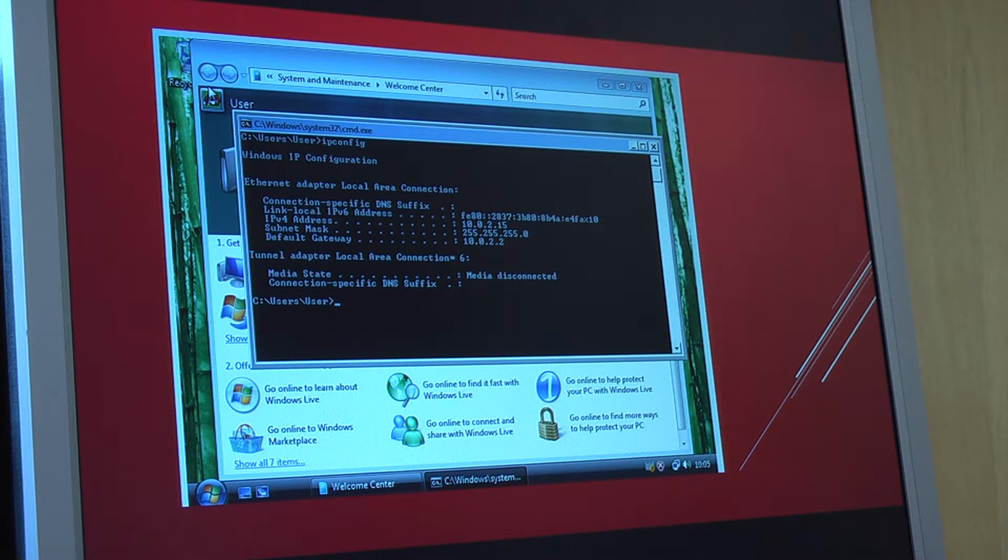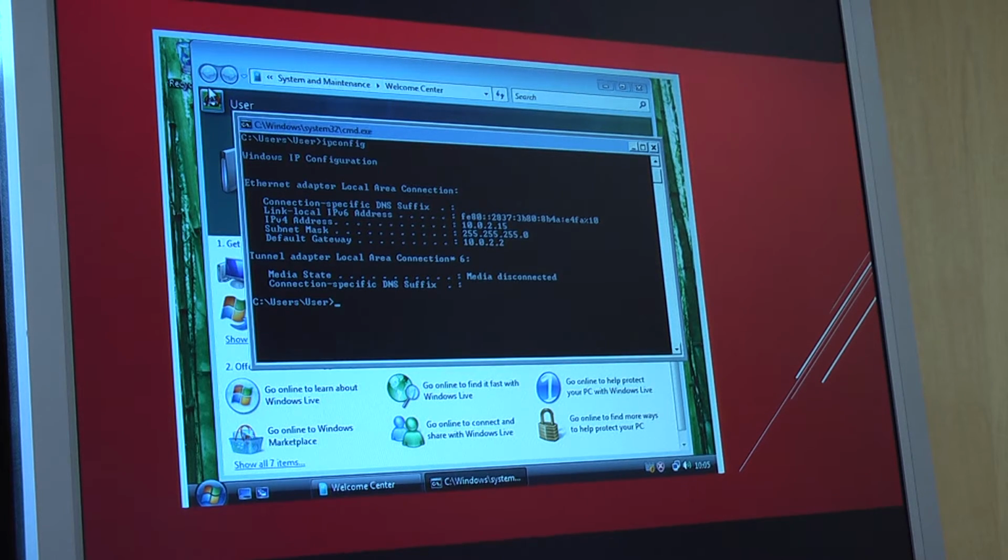So if the mask was 255.255.0.0, tell me what the network portions are of the IP address. 10.0. Simple, isn't it? And if it was just 255.0.0.0, it would be 10, and therefore the others are host. So we say it masks the host ID to leave us with the network ID. Does that make sense? Yeah. Good. Right, what about the default gateway?